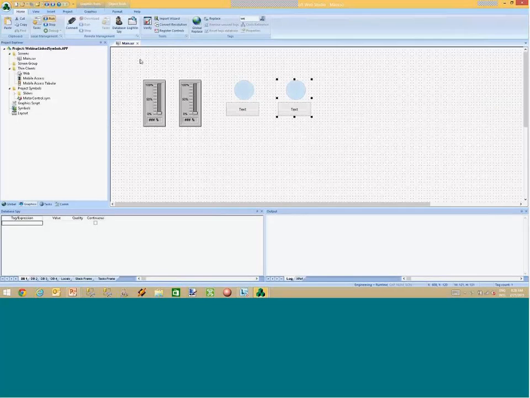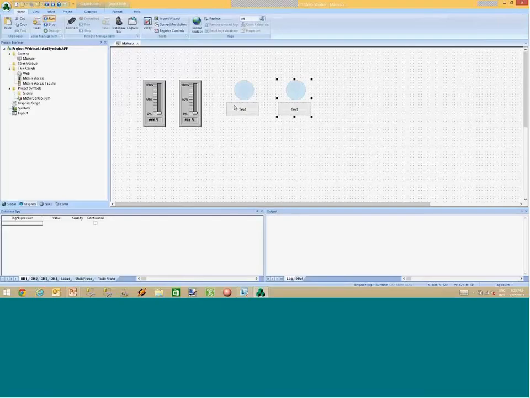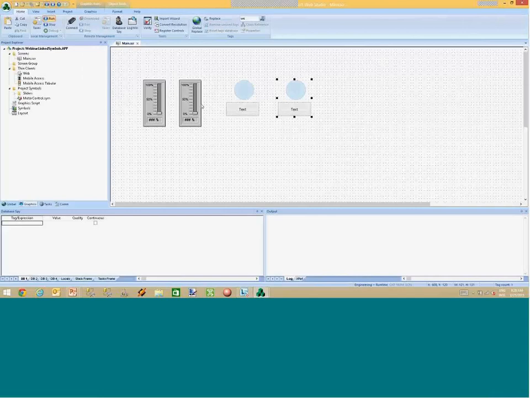If the symbol was used in several screens, you can simply run the verify command to resave all the screens automatically. And now, both symbols, or as many instances of this symbol as I have throughout the application, will be updated with the color yellow instead of red. I don't have to change each one of them.